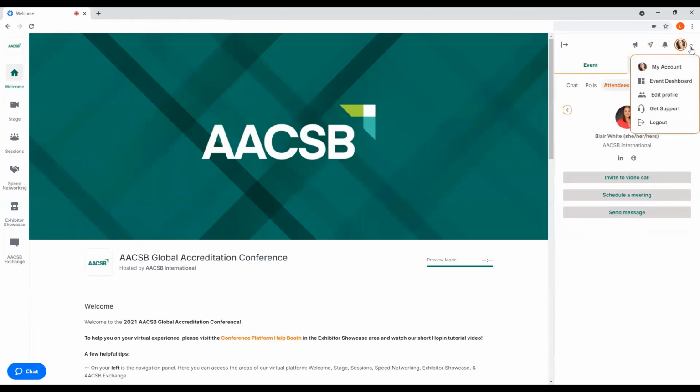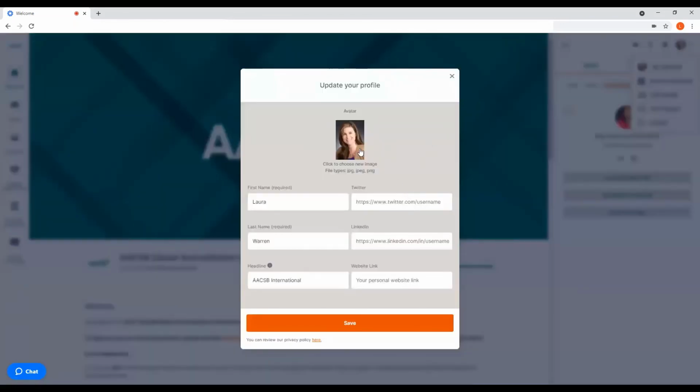Click the arrow down and select Edit Profile. Here, you can add or change your profile picture, and you can update all of your information and click Save.